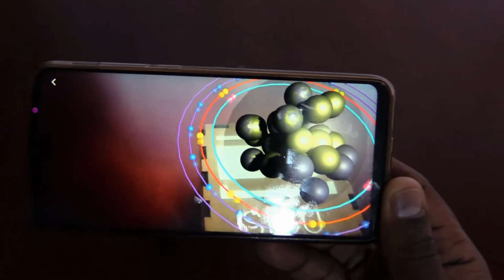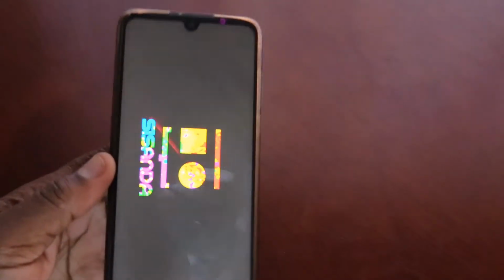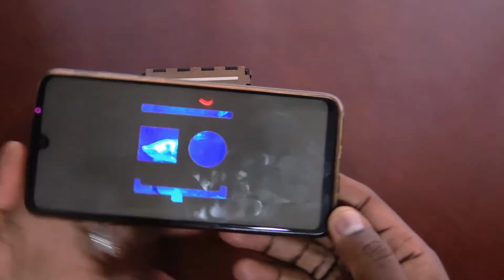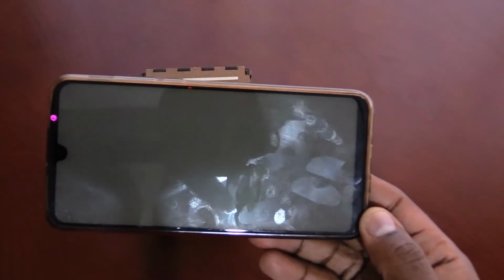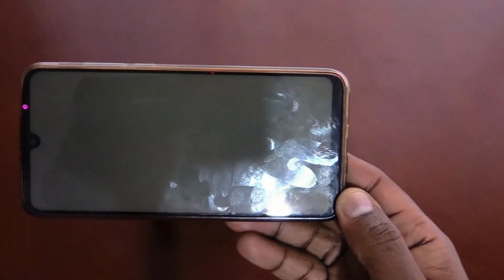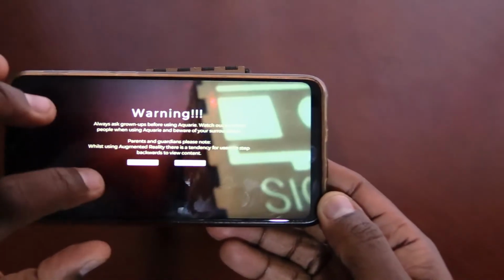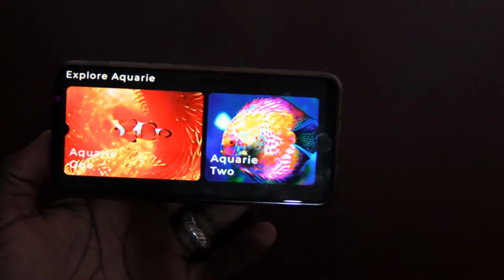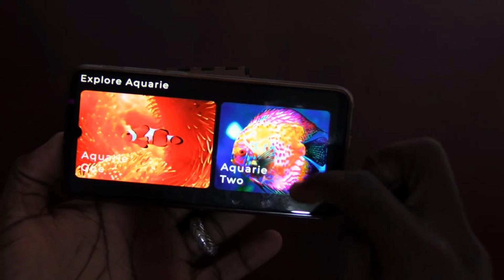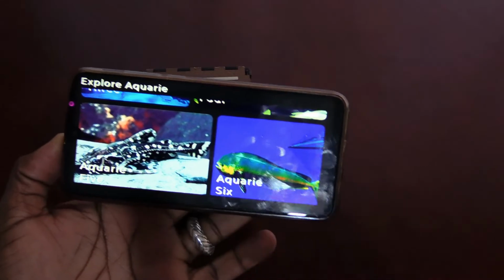I'm going to open the other application, which is a query. This is an aquarium application, and what's going to happen is that each face is going to show you a different type of fish depending on which aquarium you are visiting. It takes a bit of time to open because it's quite a heavy application, but once it does, we'll press continue. Once it's opened, you can see we've got different aquariums: Aquarium 1, Aquarium 2, all the way up to 6. So we can choose which type of fish we want to see.